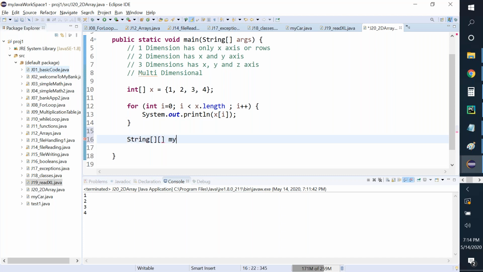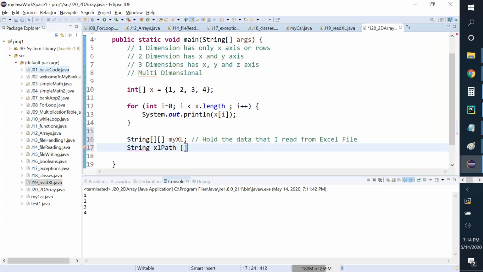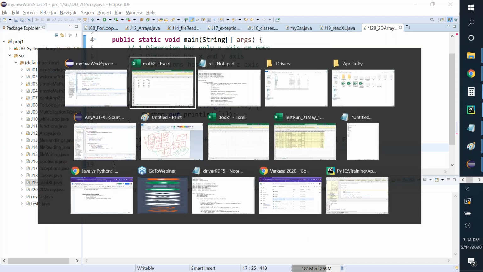And let us say I'll call this my Excel. So my Excel, I want to hold the data that I read from Excel. Now, a couple of things that I need to definitely put: a string, Excel path, and let's make sure that we give that right away.